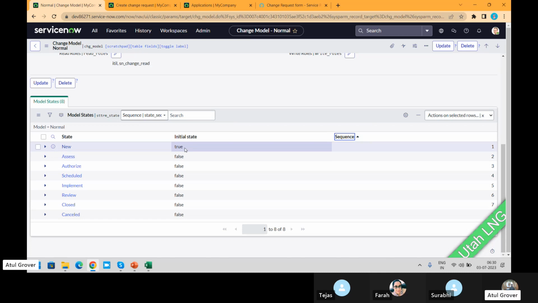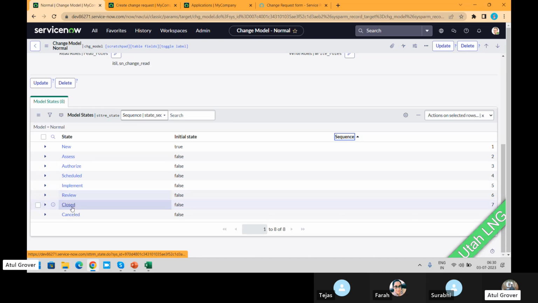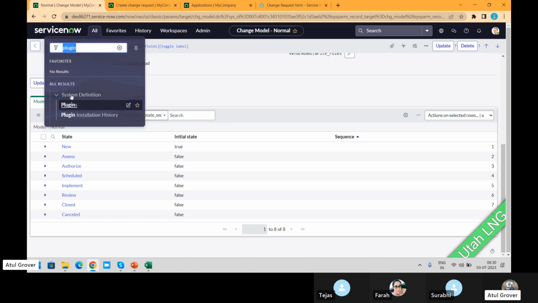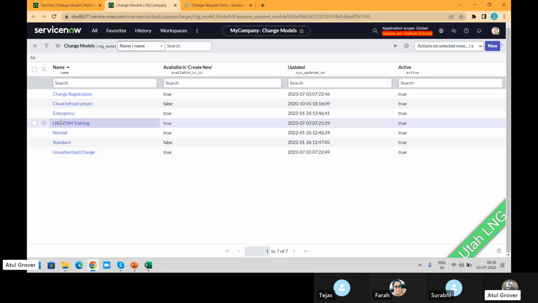Because it is a normal change, they are following each and everything: new to assess to authorize to schedule to implement to review to close, and cancelled. These are the models. Let's open our model in parallel. But we have to do this work as well, right? And this is our model.